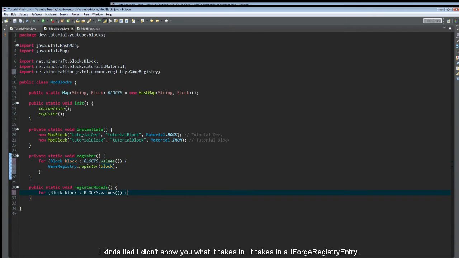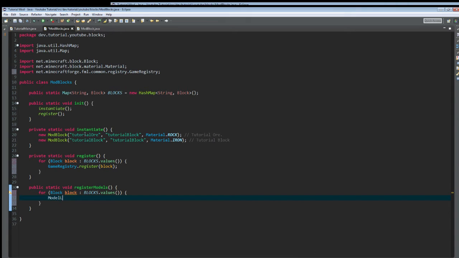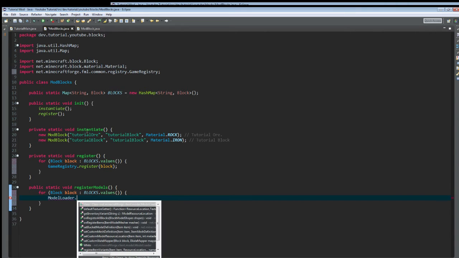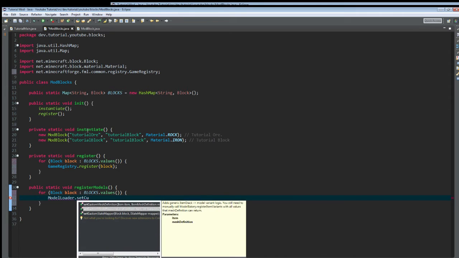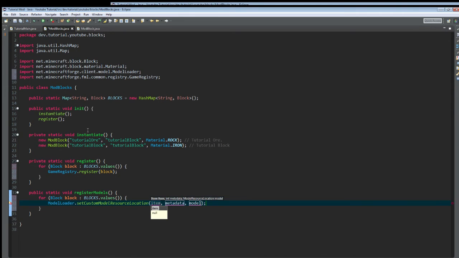Let's just copy this. Then we do the same thing, ModelLoader. Well, we do almost the same thing. ModelLoader.setCustomModelResourceLocation. As you see, it takes in an item. How do you get an item from a block? Luckily, all blocks have an item attached to them, which is actually something we forgot to do up here.